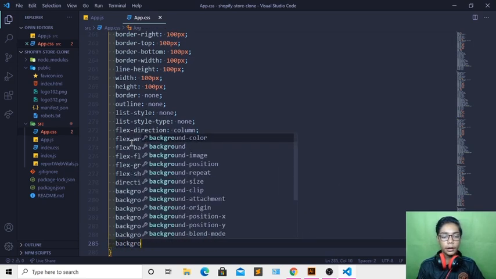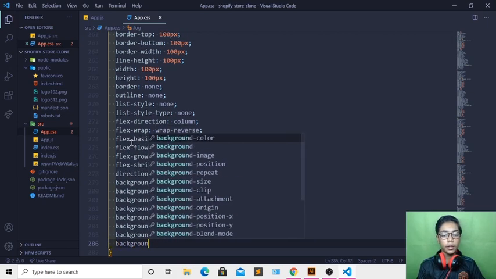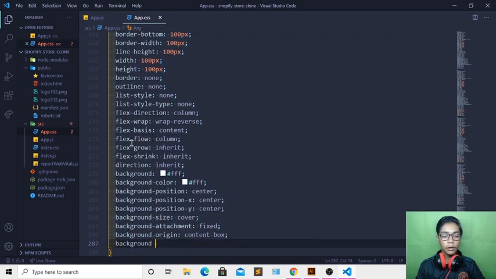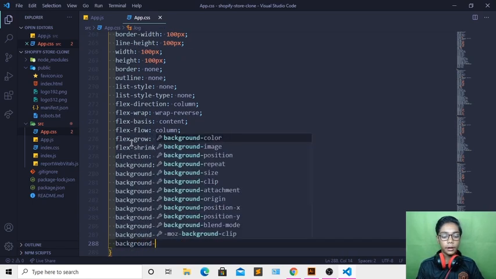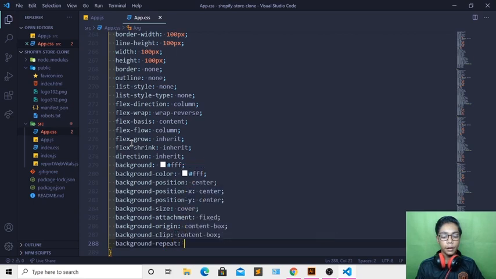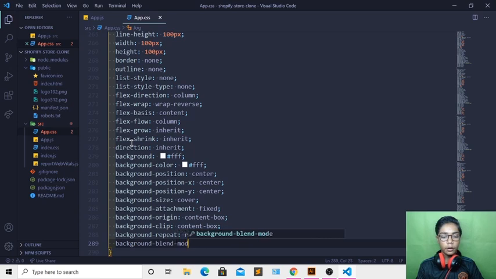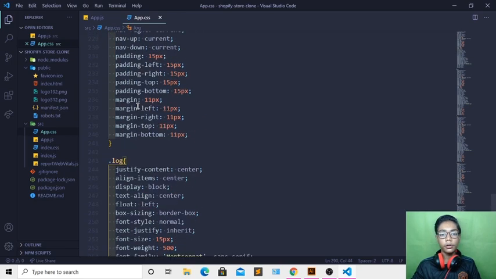Then I will be coming underneath creating background-attachment, which should be fixed, and again creating background-origin, which should be content-box, and background-clip, which should also be content-box, and background-repeat. So I will be writing that to repeat. So here I have to write that, then you have to write this. Then I will be coming underneath again creating background-blend-mode, which should be color-burn, and I will also be writing background, and change that to background-image, which should have the URL of background4.jpg. Then I will be closing here, going to the top, and it is good.